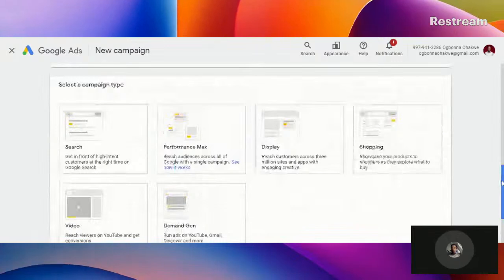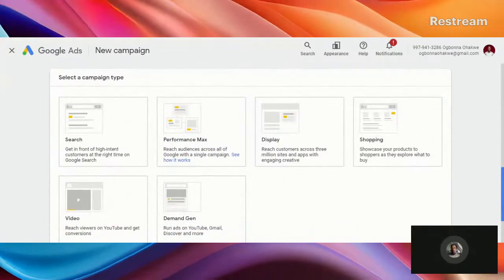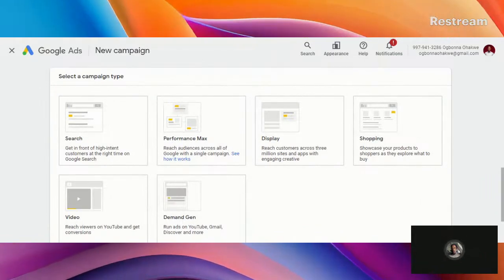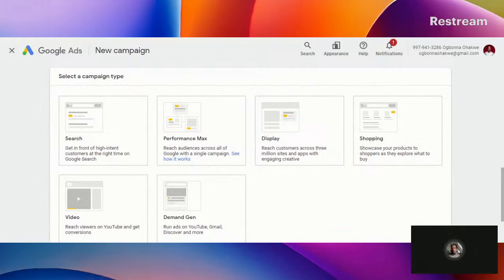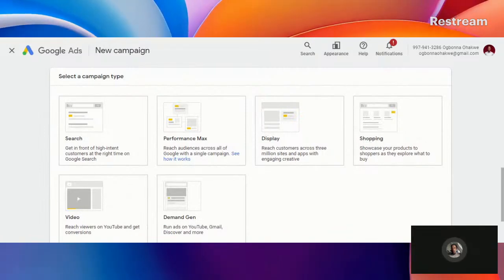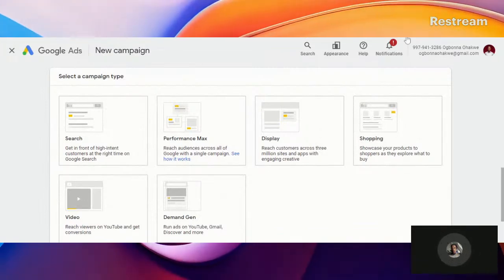This says select a campaign type. Select a campaign type is where you choose how you want your campaign to look. Do you want it to be in search? Now, making this campaign be in search simply means that you want people, let's say, if I go to my Google now, let me share this screen there.